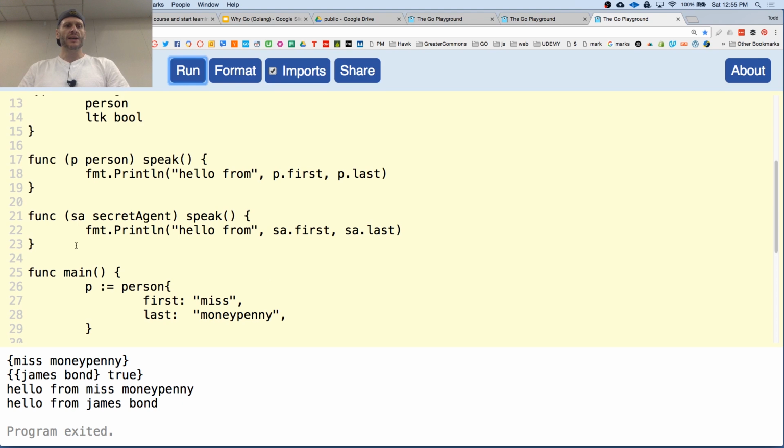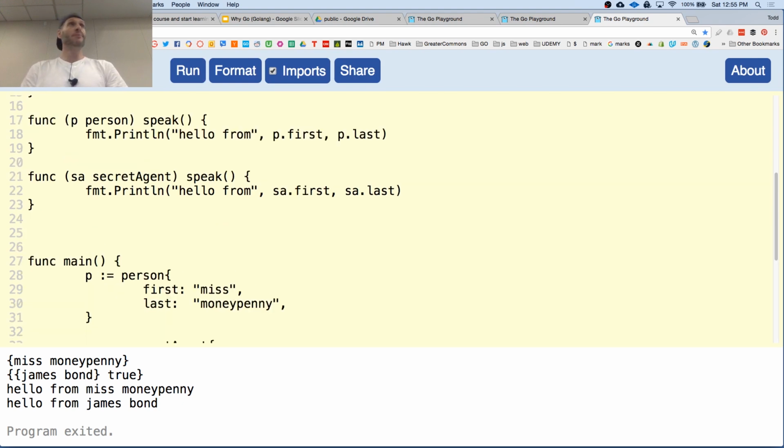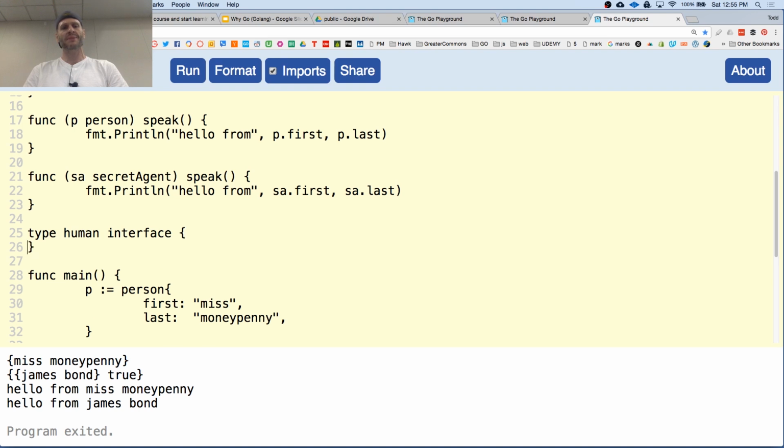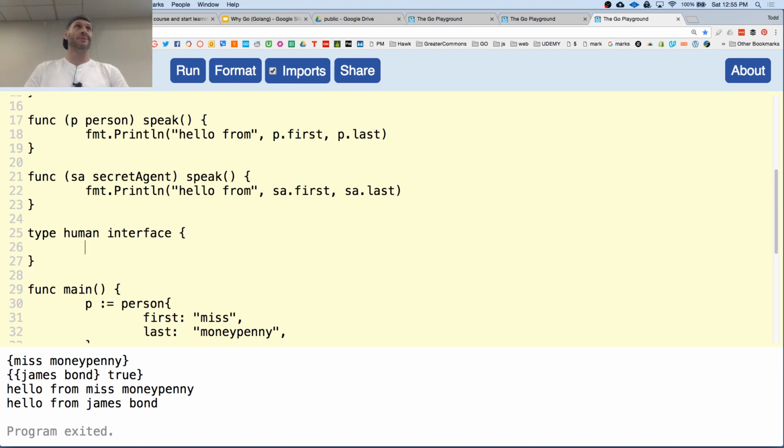All right, sweet. So I've got those, and then we could do polymorphism, meaning morph, change, poly, many, right? And we could do a new type, and that type is going to be human. And it's an interface, and interfaces are implicitly implemented. You don't have to explicitly say, hey, this implements that interface. Any type, any value of a type that has the method speak, implicitly is going to implement the human interface.